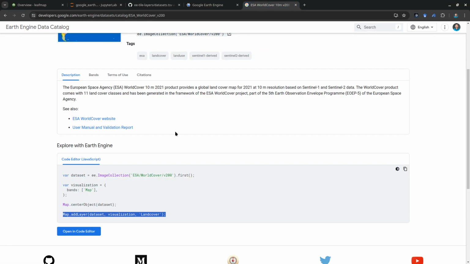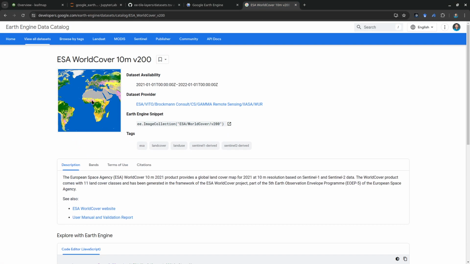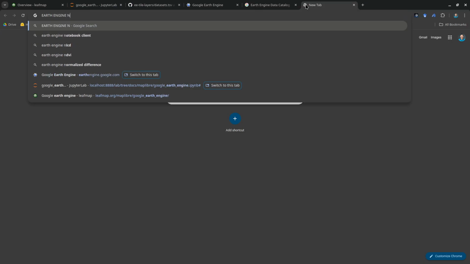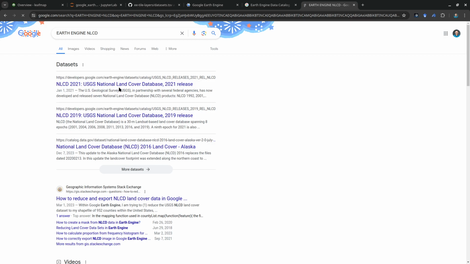So if you want, you can access pretty much any data layer in Google Earth Engine. So let me show you another example. We may want to, for example, look at the NLCD land cover, the National Land Cover Database. It's a bit slow, but let me start here. Earth Engine NLCD. Okay, and we have NLCD 2021, for example.